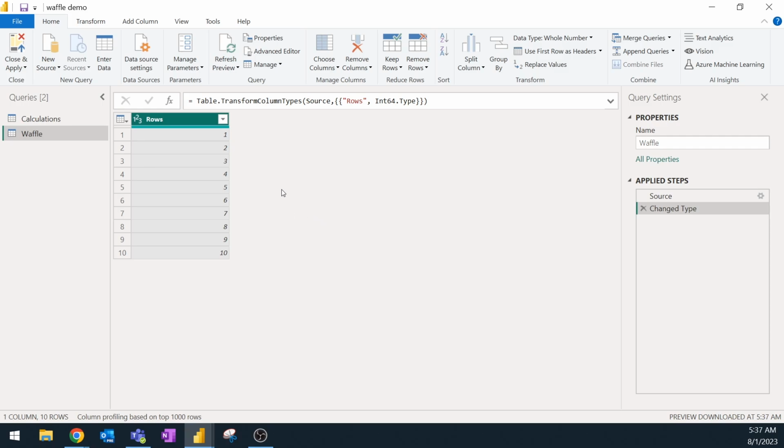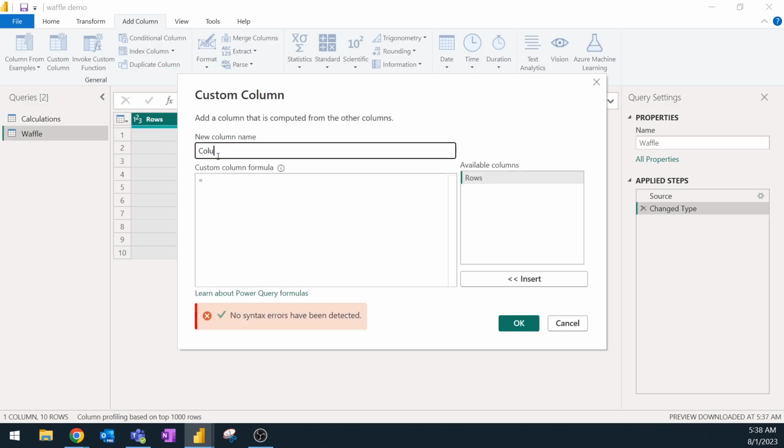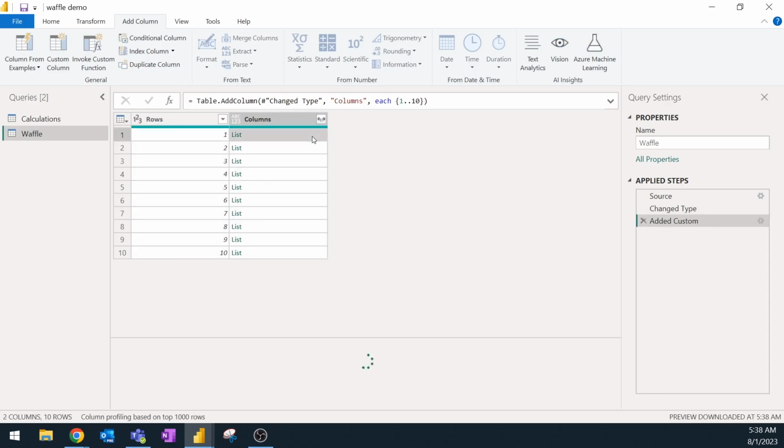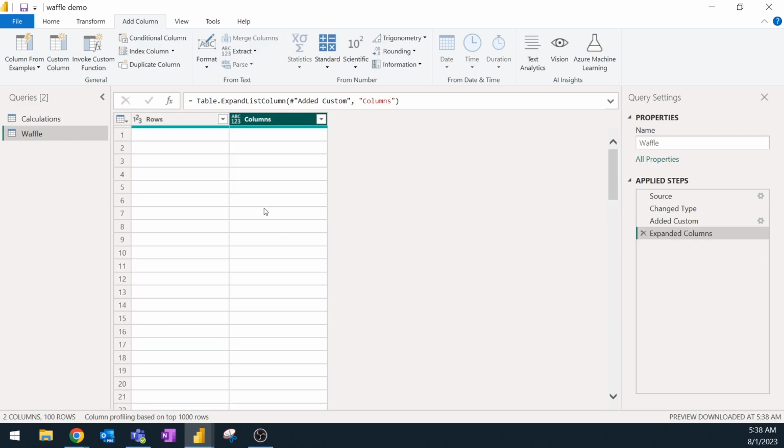And then from here, what we'll need to do is generate another list of 1 to 10 within each one of these rows so that we will have 100 rows in total. Now, the easiest way that we can do that is by going to Add Column, Custom Column, and then we're going to name this one Columns, and then we're going to say curly brackets 1 dot dot 10. So we'll just generate 1 to 10 as a list. So in each of those, we have 1 to 10 in a list. So from here, we will just need to expand this as new rows. There we go. So that's giving us 100 rows, 1 to 10 each.